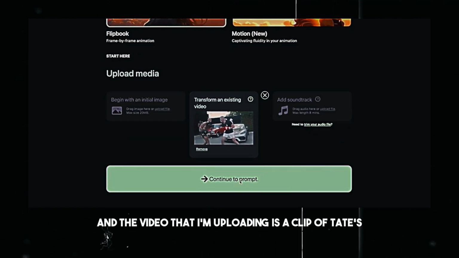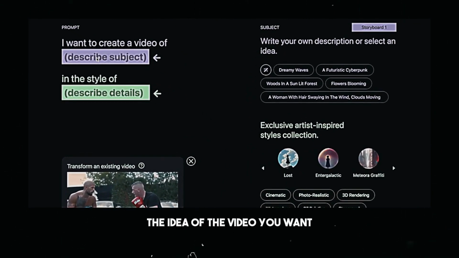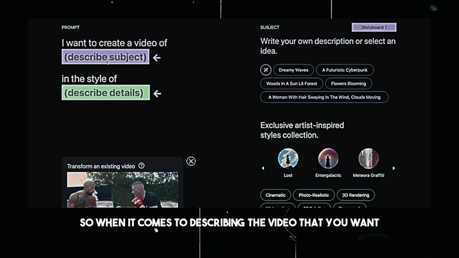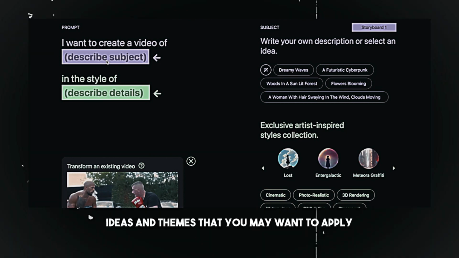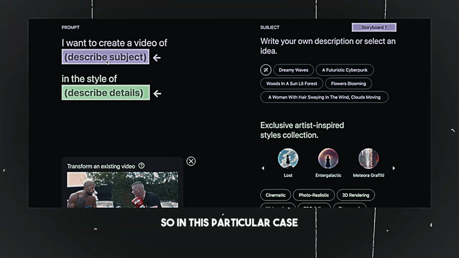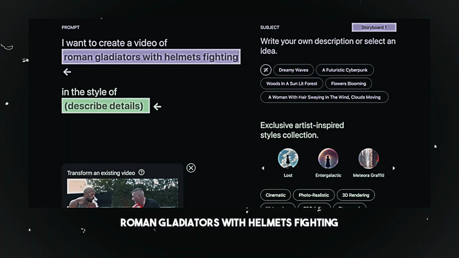And the video that I'm uploading is a clip of Tate slipping Rory's shots, as you can see here. What you want to be doing is describing the idea of the video you want, and then the style that you want. So when it comes to describing the video that you want, this is where you should be creative enough to explore different ideas and themes that you may want to apply. So in this particular case, I'm going to go ahead and write Roman gladiators with helmets fighting.